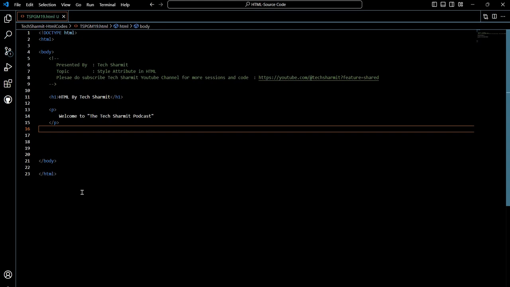Okay, fine. Now we are good to start. Here you can see I have just noted down the basic structure of an HTML program. We have noted down some comments to show the topic name, presenter name, and special note. Then we have a heading tag, where we are mentioning HTML by Sharmit, so it would come as a heading on my web page. Then we have a paragraph tag, where we have mentioned welcome to the Session-19 podcast, which is just normal text. And this paragraph we are going to use for implementing all those properties.